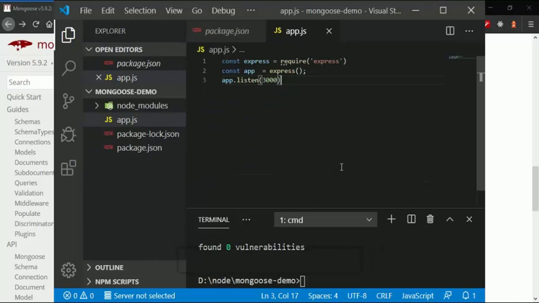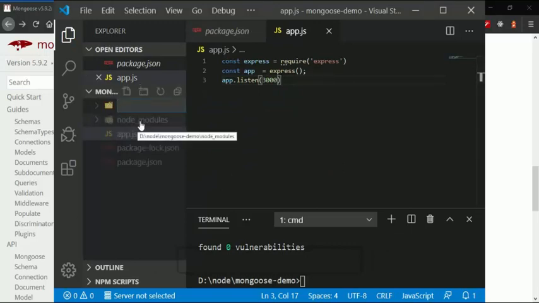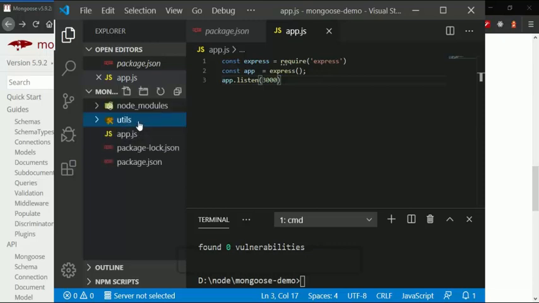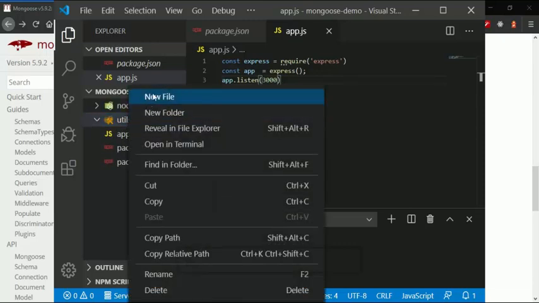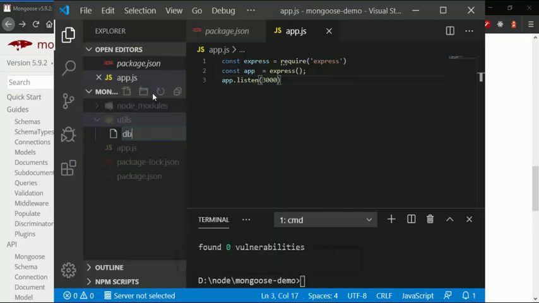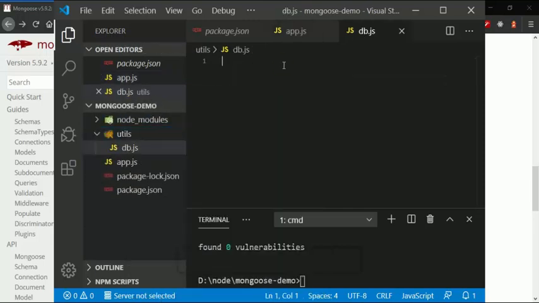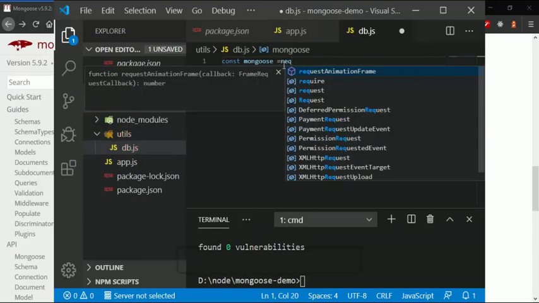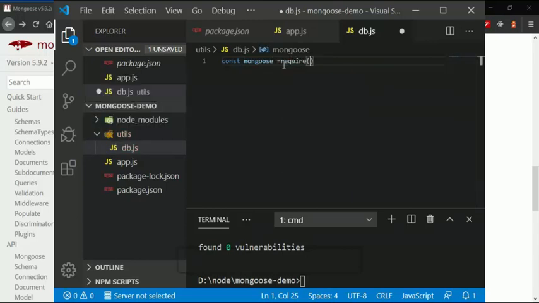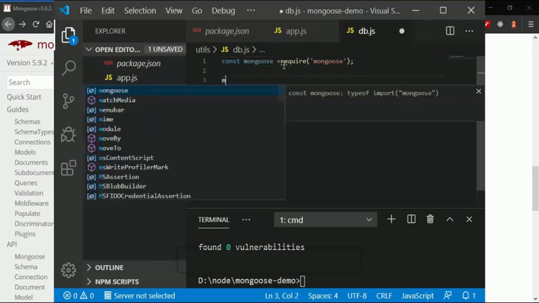Now for using Mongoose in our project, we are going to create a new folder, let's say utils. In this folder we are going to create a new file, let's say db.js. In this file we are going to create a new const mongoose, and we are going to require it from mongoose. After requiring it, we are going to connect our MongoDB to the current project.